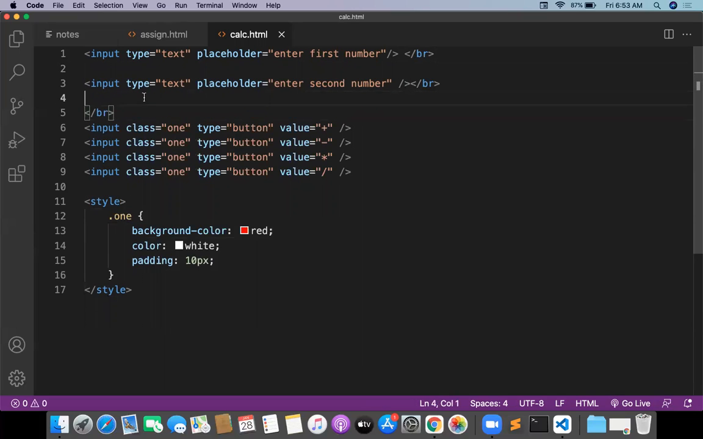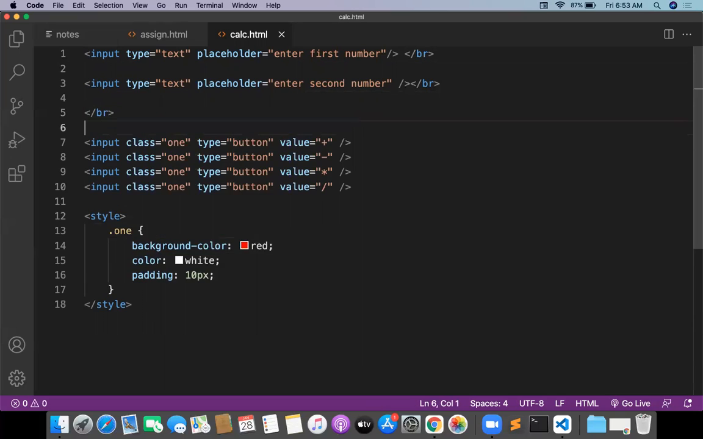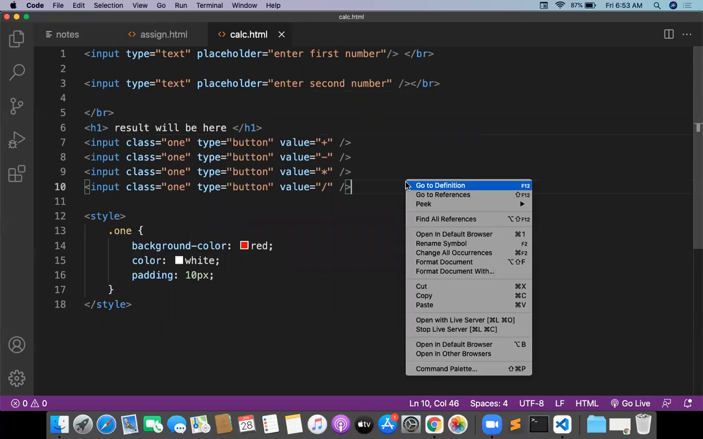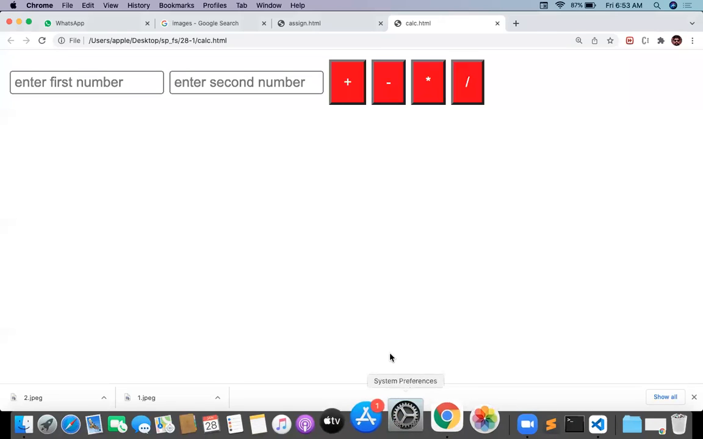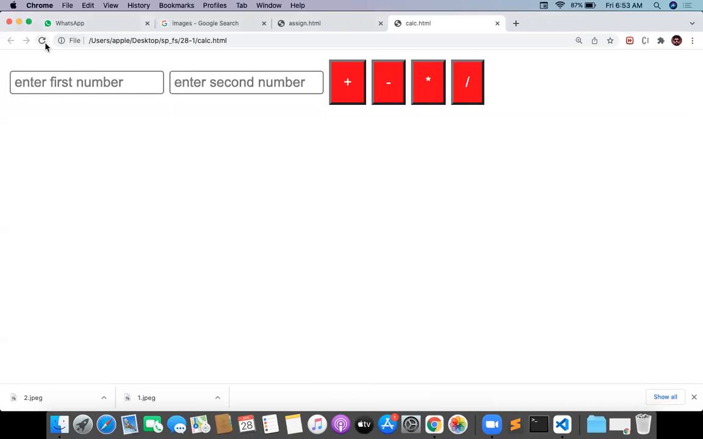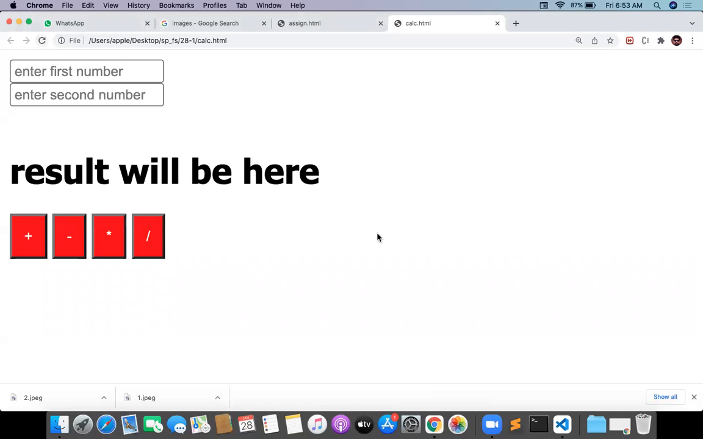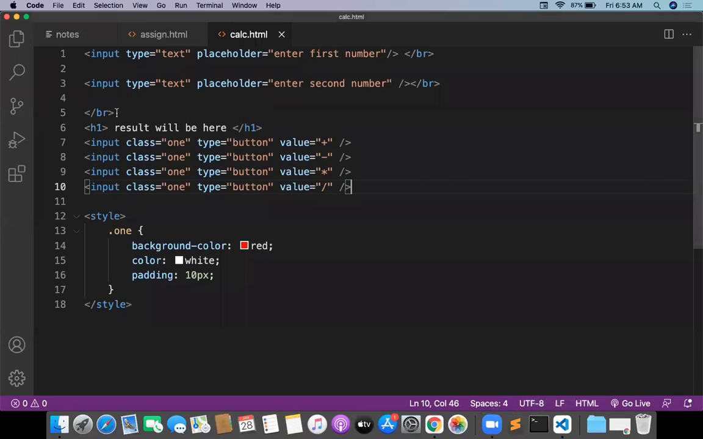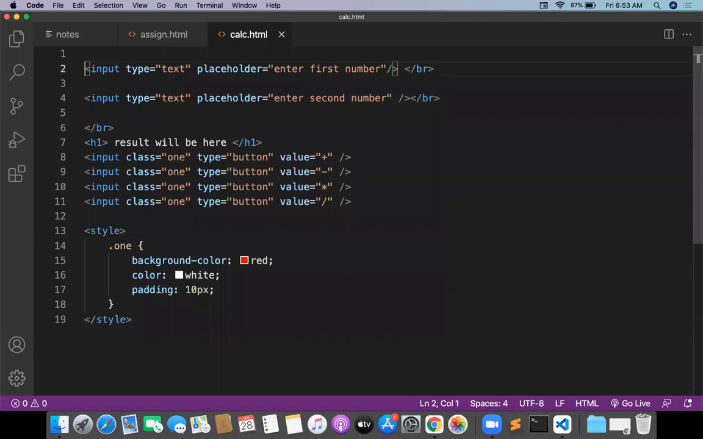And finally, once we're done with inputs, I need to take H1. This is a result. Result will be here. So I'm not writing any script. First of all, I'm just writing HTML completely. Then we can go with the script. Okay, totally this content will be in the center of the screen. So make it, one second.